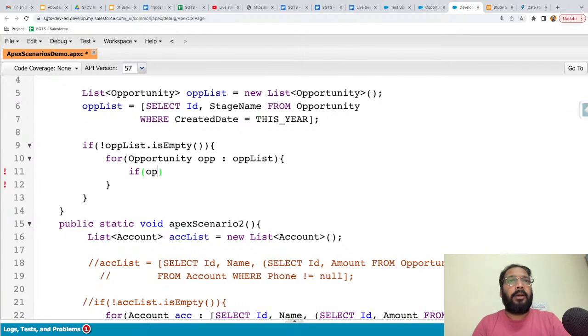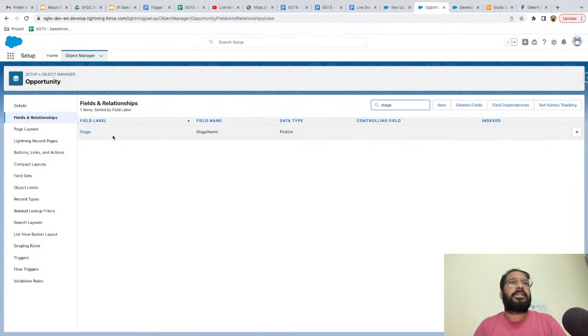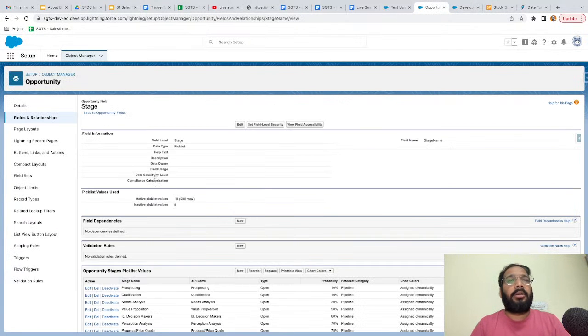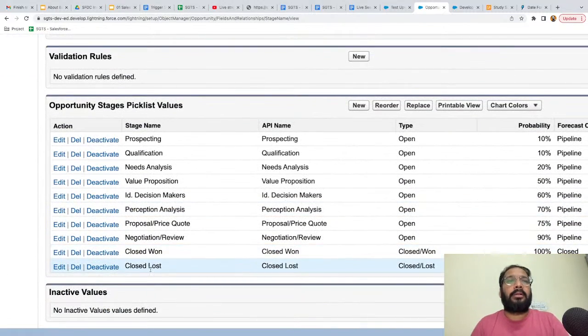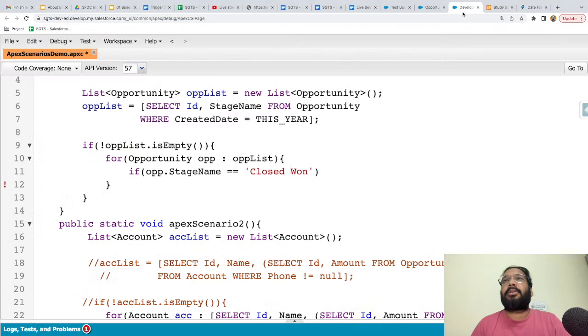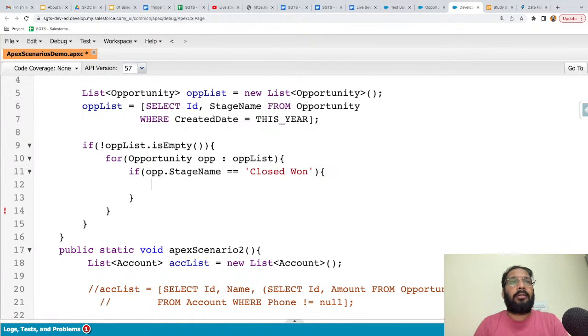So if OPP dot stage name double equals to closed won. Here we have the stage pick list field. You can go here and see it is closed won and closed lost, right? So here I am using this closed won, and if it is true, then what I need to write is OPP dot description equals to opportunity is closed won.